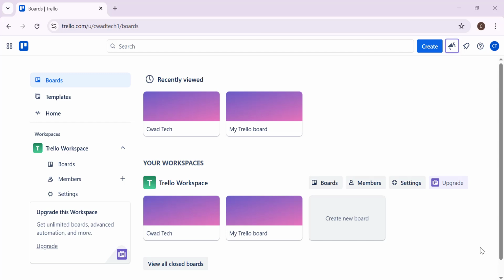Welcome to this tutorial. If you're someone who values privacy while using online tools like Trello, you're in the right place. Today, I'll show you exactly how to hide your location information from public view on Trello by adjusting a simple setting in your Atlassian account.